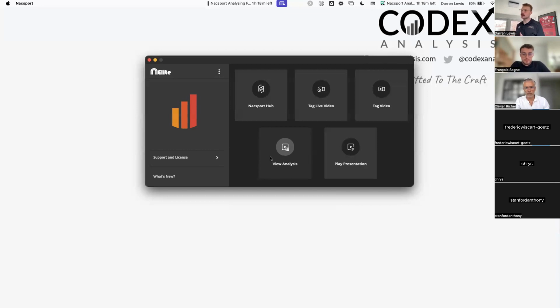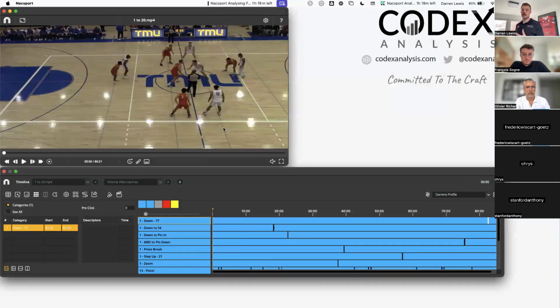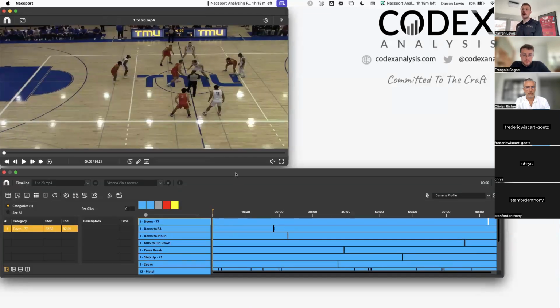Okay. So the first tile I'm going to click on here is to view my analysis. And this is where I can find all of my folders that I would set up, which would contain pre-scouts, our own games, any practice analysis that we might have. And all I need to do to open a piece of analysis is find something here, double click, and I come into a timeline environment, which I'm sure lots of you would be used to.